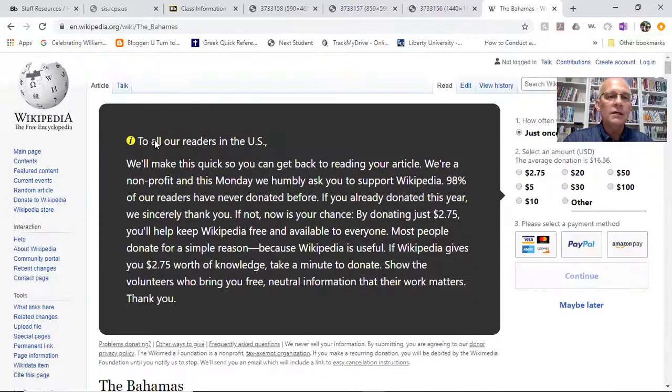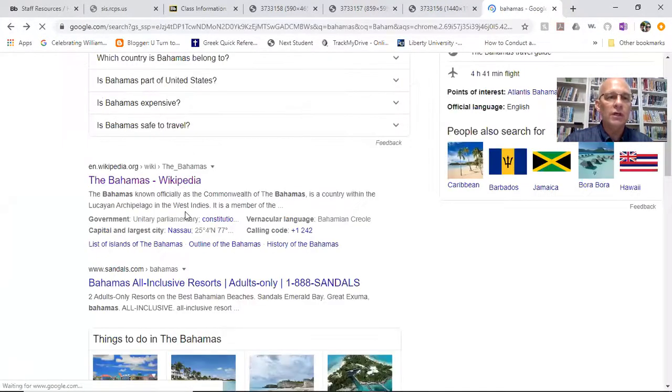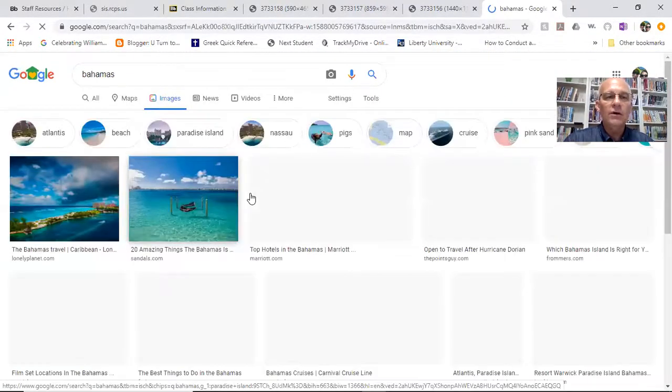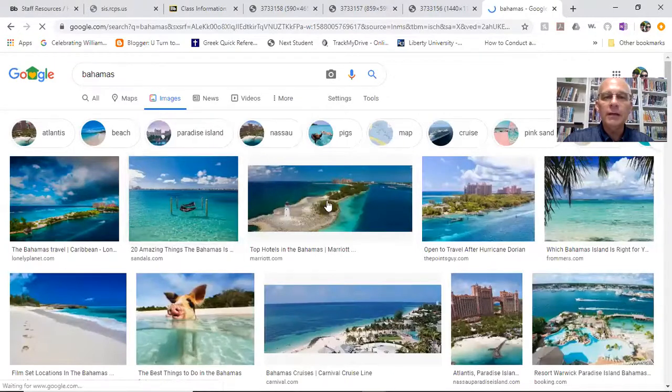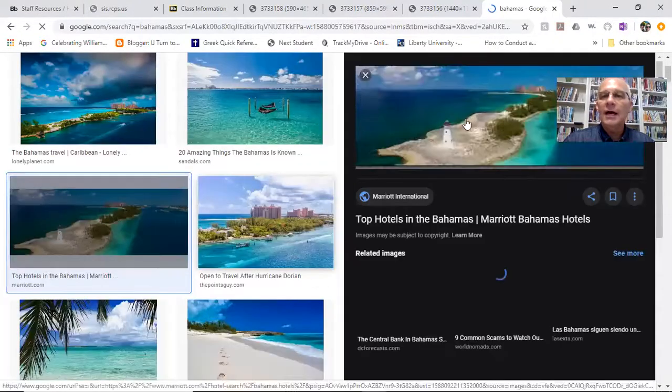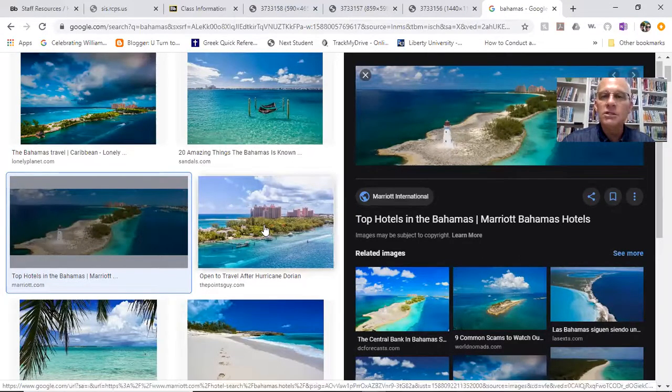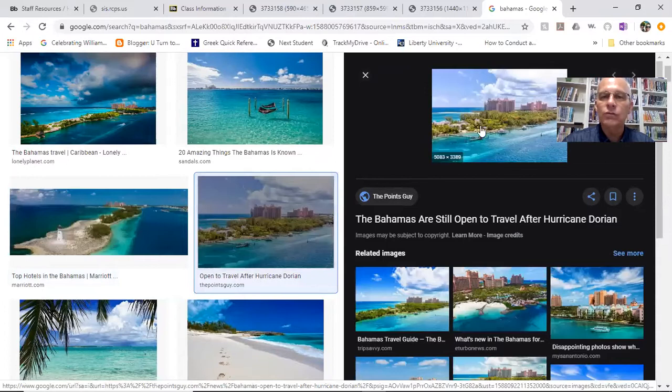If not, get information off of there, then go back to your search engine, this right here where it gives you all the websites. If you go to images, it will give you images of the Bahamas. I went to an island very similar to that one when I was there. I saw Atlantis while I was there.